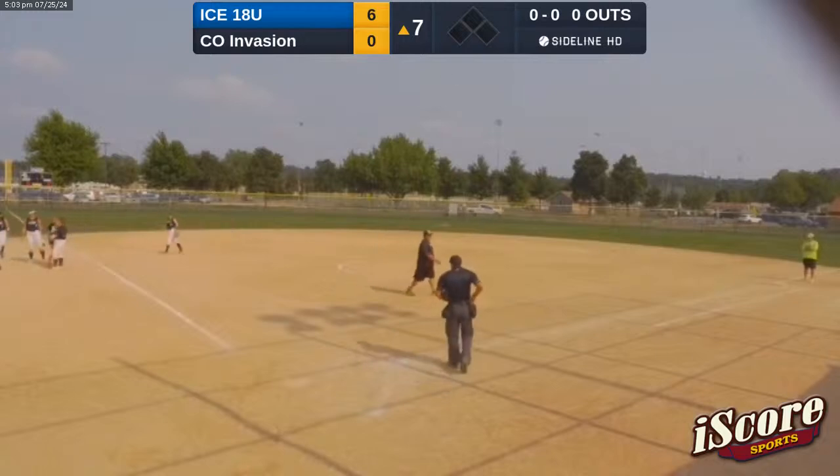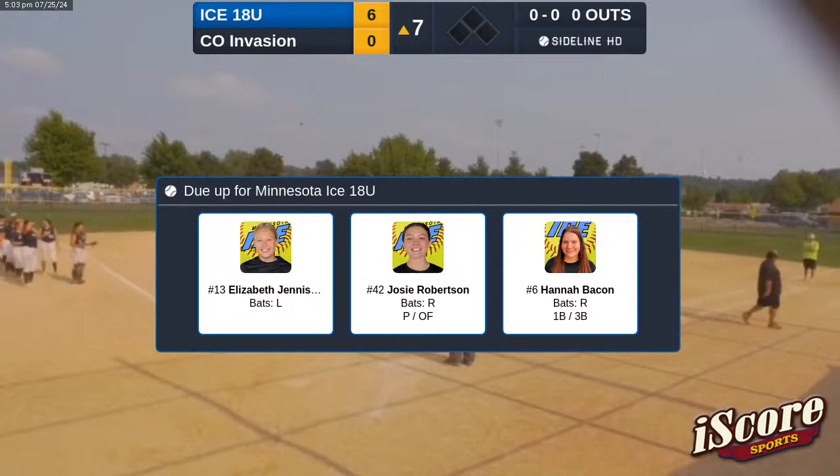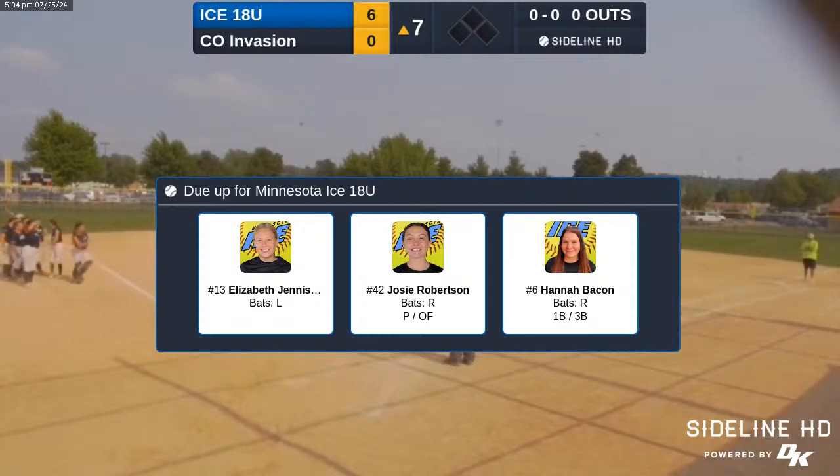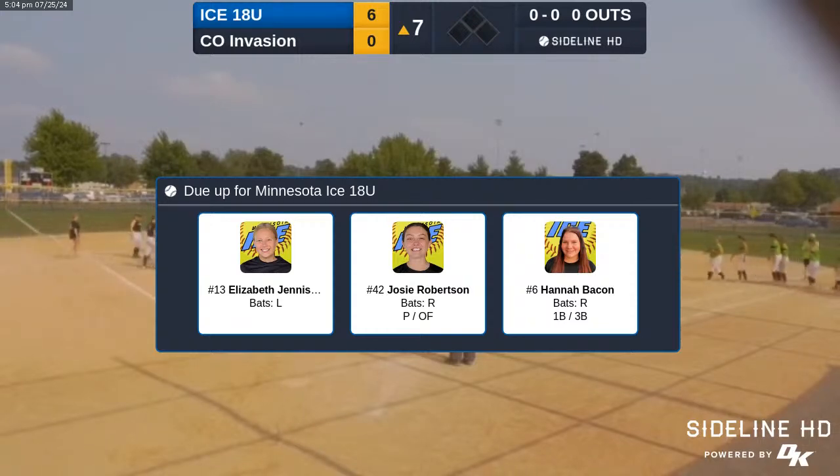You're going to line him up there. And that's going to be the end of the game. Minnesota Ice is going to be the winning club. Final score is 6-0 over the Colorado Invasion. Ice with 13 hits, 1 error, 9 left on base. Invasion with no runs, 2 hits, 2 errors, 4 left on base. Your winning pitcher is Josie Robertson. She had 85 total pitches. 60 of those came in for strikes.